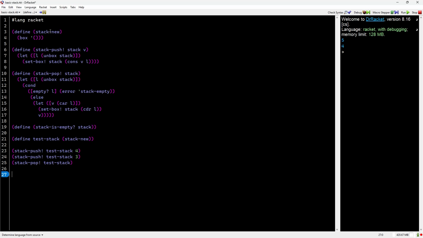So I've defined a stack-new, and I've created a box which contains a list, an empty list. And it turns out, in this case, lists are perfect for implementing stacks. There's probably no better implementation in terms of efficiency than a list. And we'll see why in a second when we talk about the basic operations of push and pop.